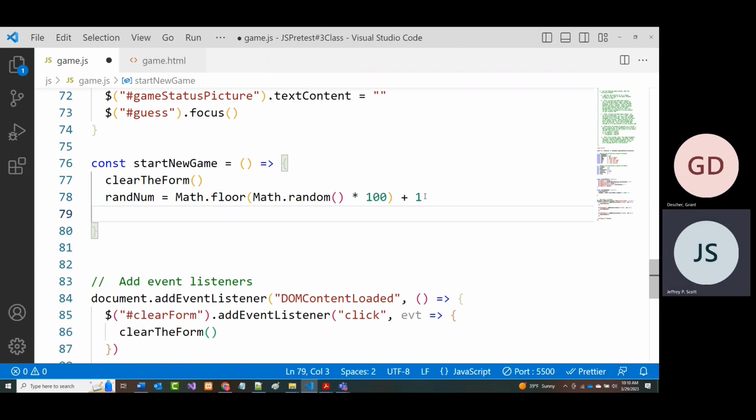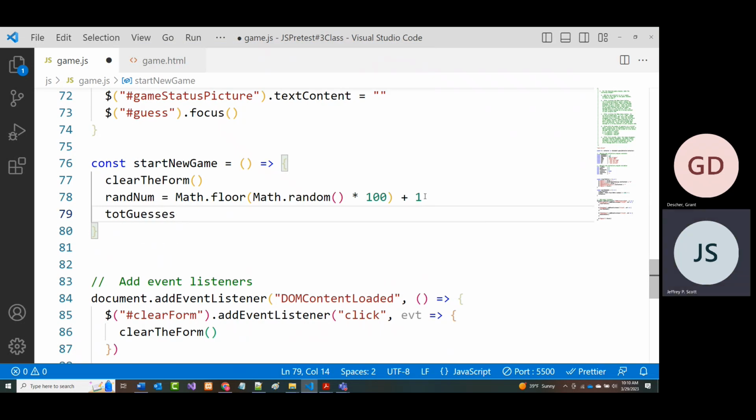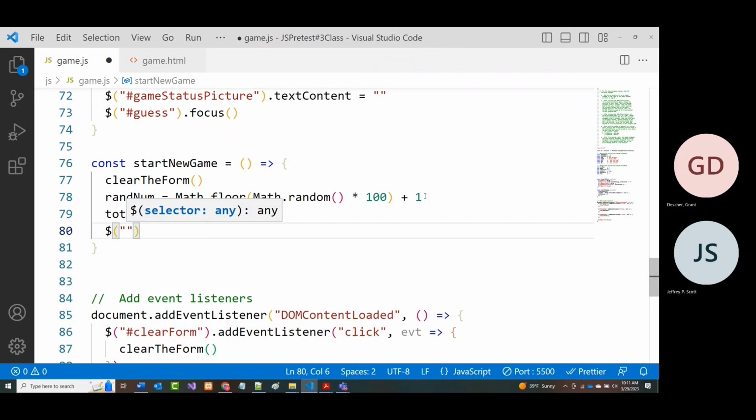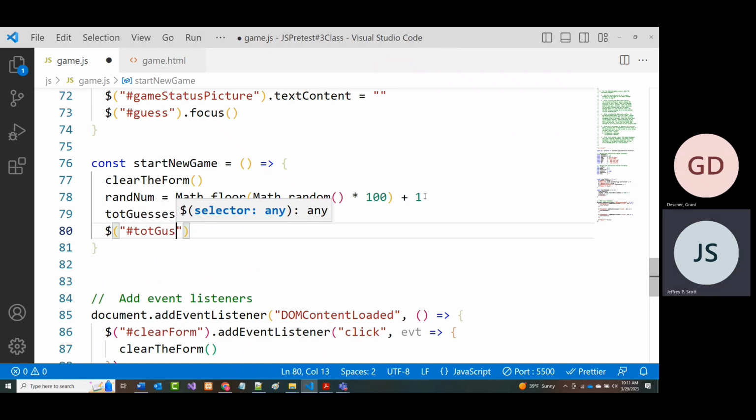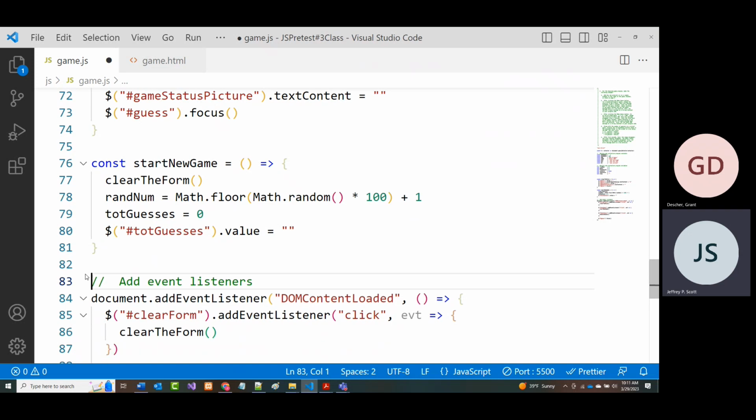We want to take our total guesses. That's our variable for the total guesses, and set that back to 0. Plus where we have total guesses on the screen, which I just call total guesses, we want to make sure that that dot value is equal to nothing. So there's nothing there. Now there's no way to test that because we haven't started the game yet. But I just want to make sure.